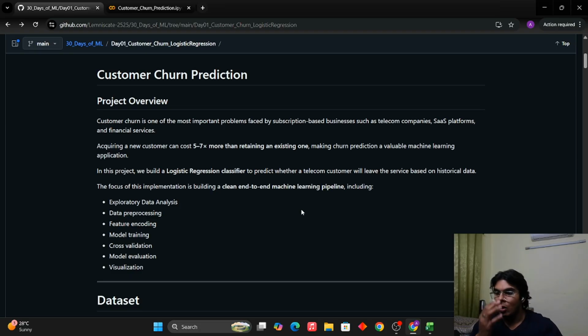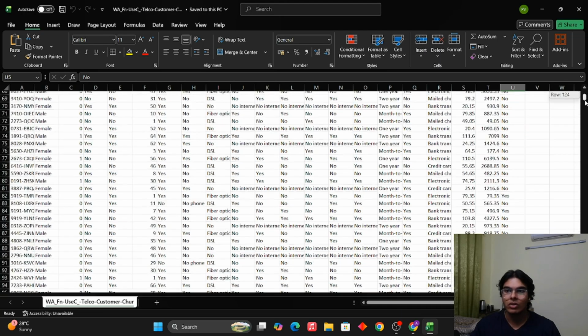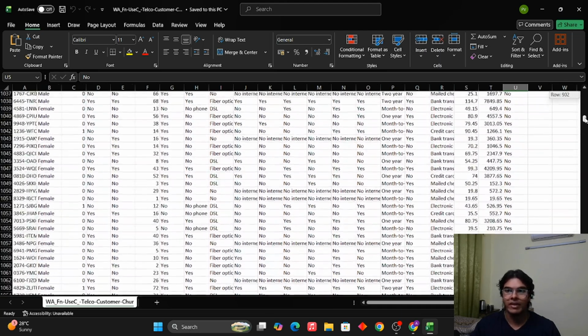Our goal in this problem today is very simple. We have to try and provide a rough estimation of the number of customers that might churn, specifically based on this dataset. This is the telecom dataset. So these are all the features. Again, there is no point in going through this dataset manually. It's a massive dataset.